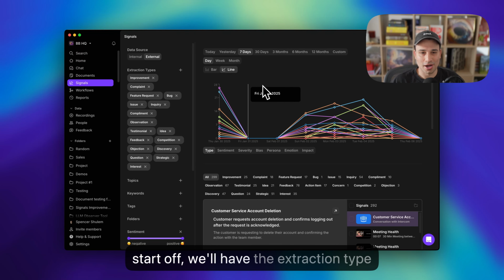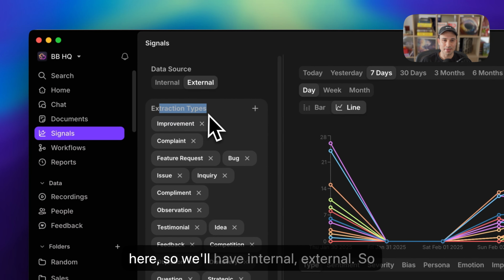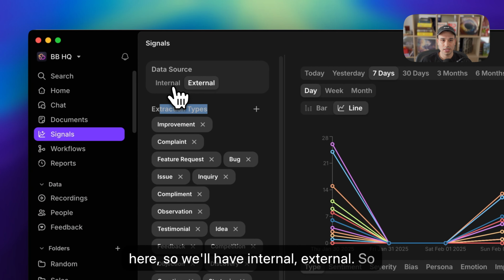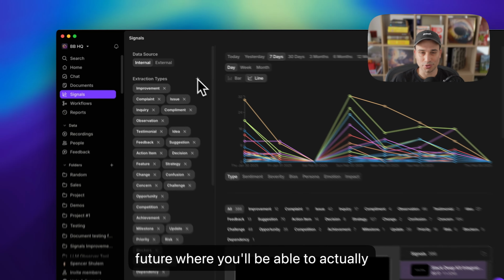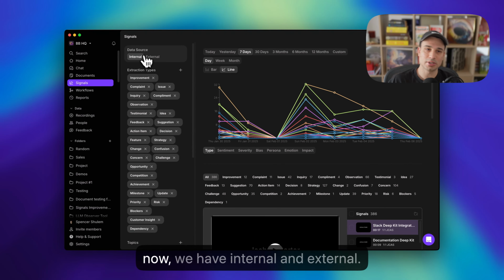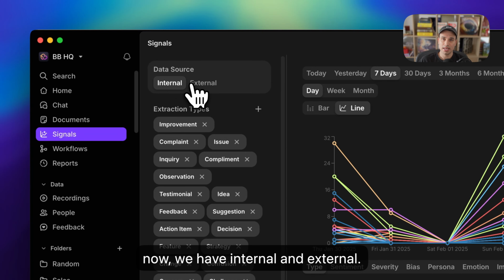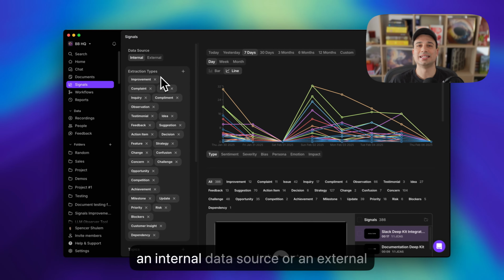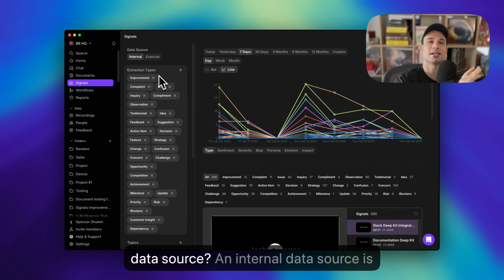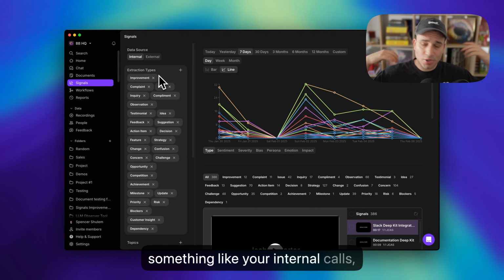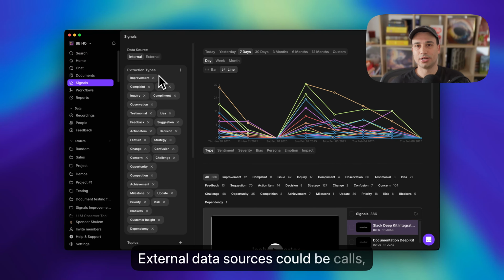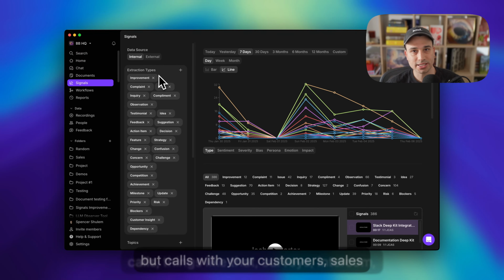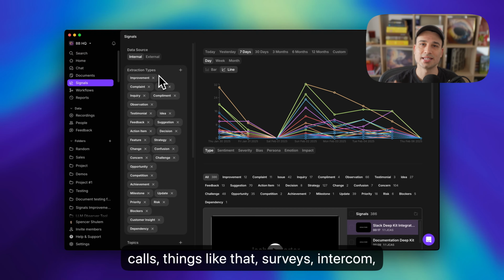So to start off, we'll have the extraction type here. So we'll have internal, external. So these are the kind of data sources, and you might be able to filter more in the future where you'll be able to actually see the specific data source. But for now, we have internal and external. Now, what this means is, was this an internal data source or an external data source? An internal data source is something like your internal calls, maybe your internal Slack messages. External data sources could be calls, but calls with your customers, sales calls, things like that, surveys, Intercom, stuff like that.